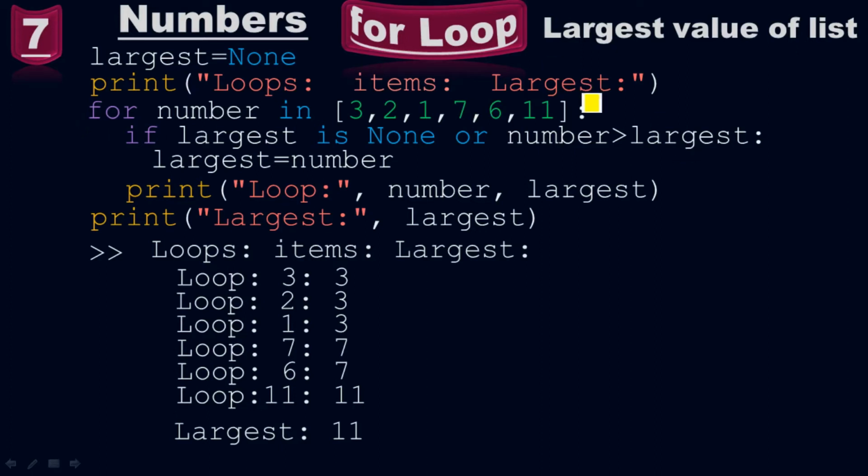When it iterates over 11, now 11 is the number. What was largest? Largest means the previous largest value. The previous largest value was 7. So yes, 11 is greater than 7. Therefore, largest equals that number. Which number? 11. 11 will be the largest value.